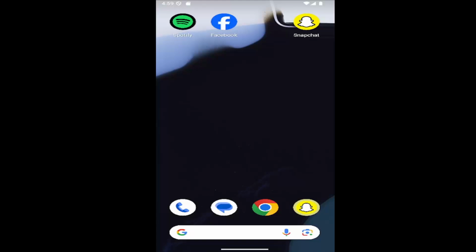In today's tutorial, I'm going to show you guys the process of downloading and installing the Telegram app to your Android smartphone. So this should work on Samsung Galaxy, Google Pixel, and other Android-based phones. And without further ado, let's go ahead and jump right into it.